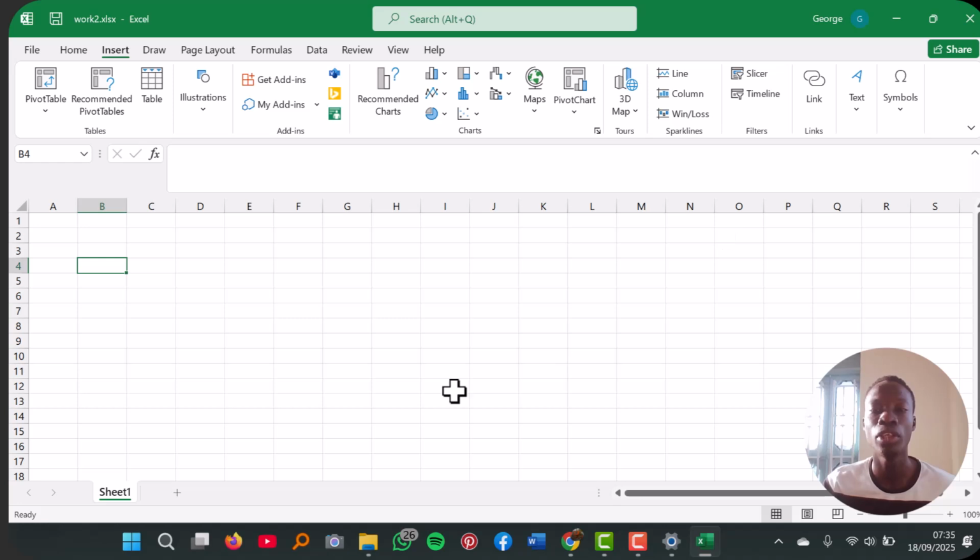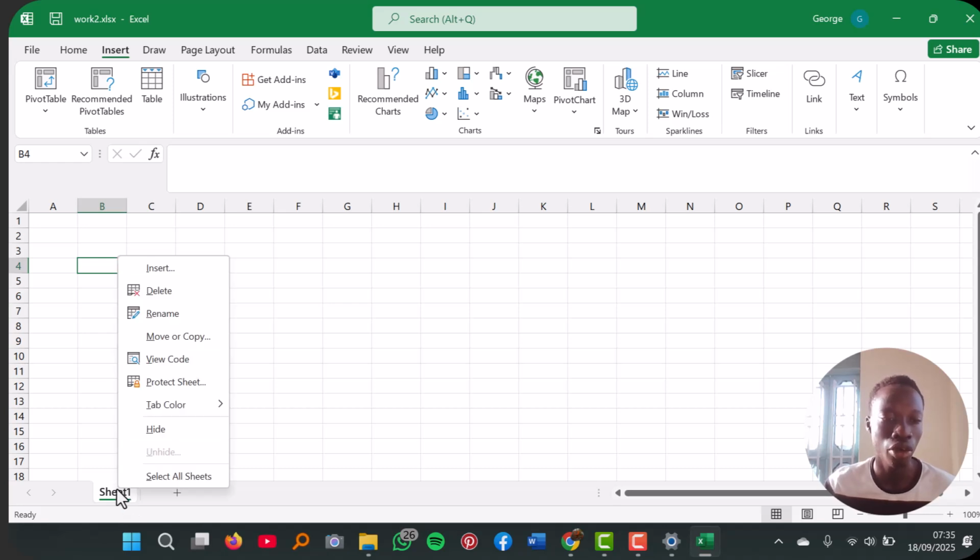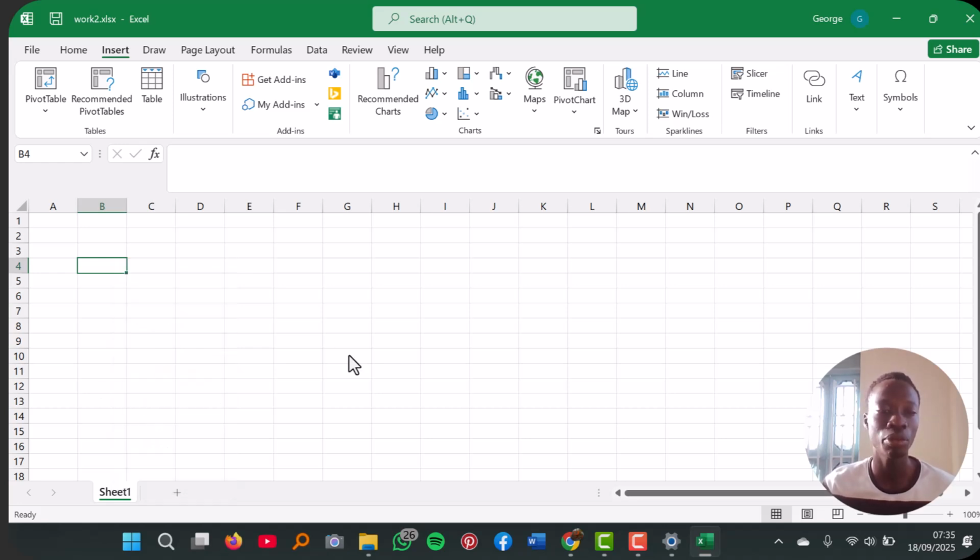The whole of our file is a workbook, and this is a worksheet. As you can see, it is Sheet 1. You can also hide it, rename it to any worksheet name you want, and add another worksheet. As I was saying, a reference is the location of the cell. So this cell will be called C3, that's why it is showing that.